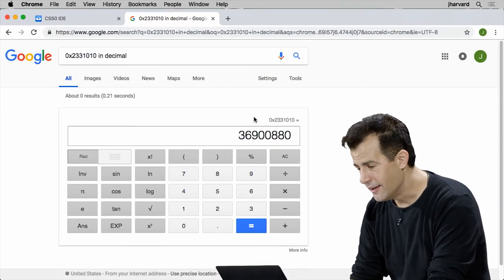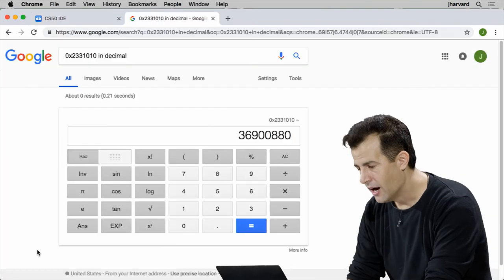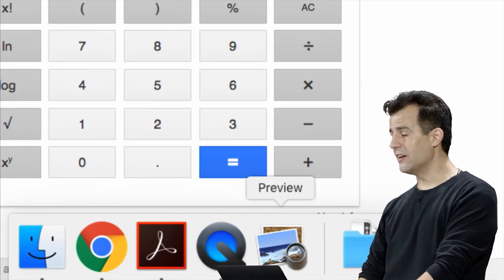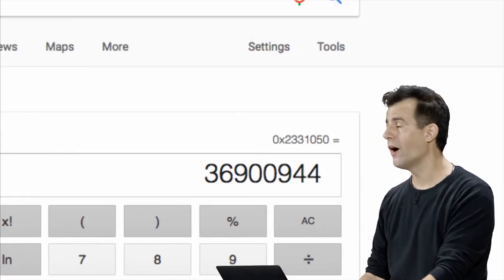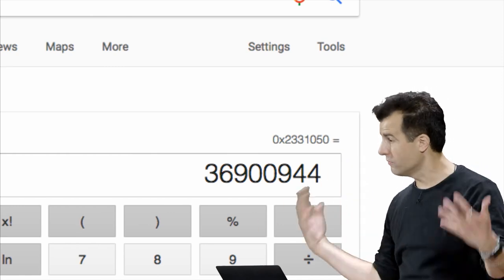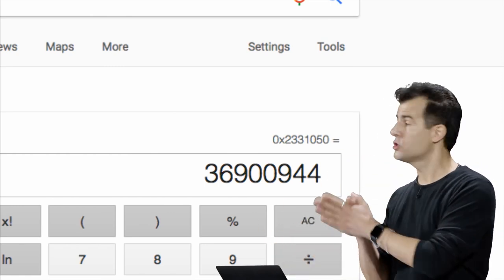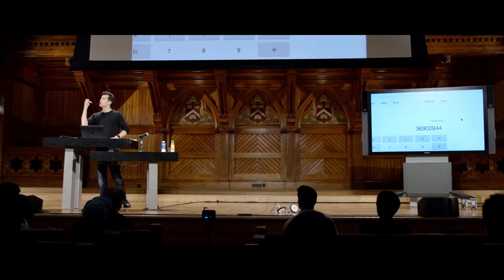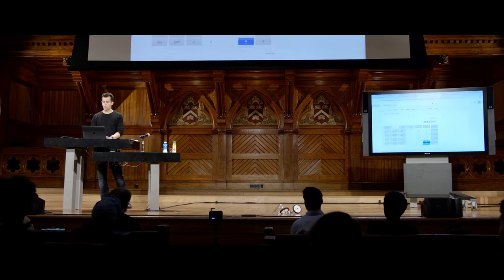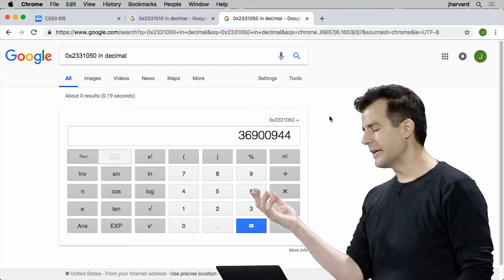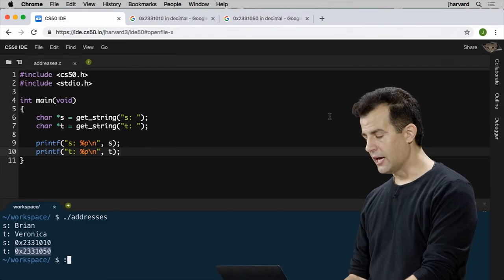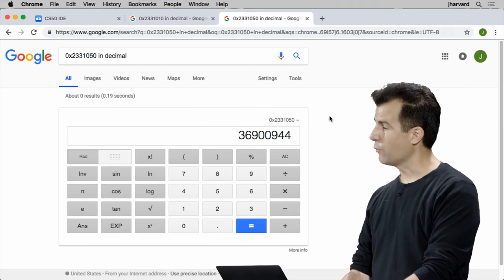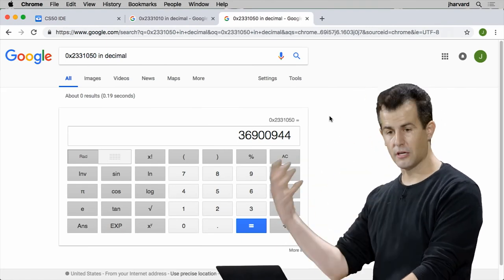And then Veronica, if we really want to get into the weeds here, we can say in decimal, let Google translate that for us. She's at location 36,900,944. Why? Who cares? The computer is managing all of this for us. But when getString used malloc, these are literally the numbers that were being returned saying you may use this chunk of memory. And why do humans use hexadecimal? It's just slightly more compact to say 0x2331050 than 36900944. You just save a few digits. So it's just conventional. That's all.